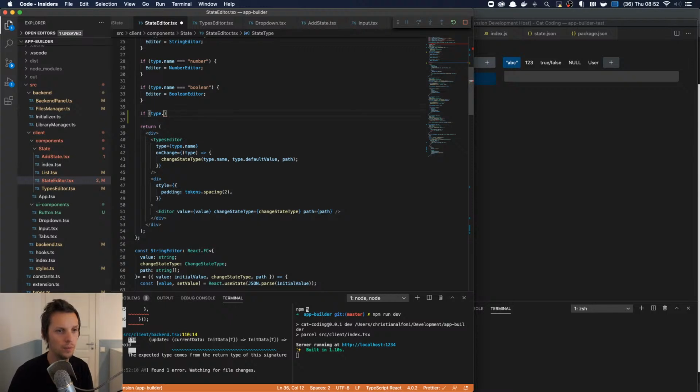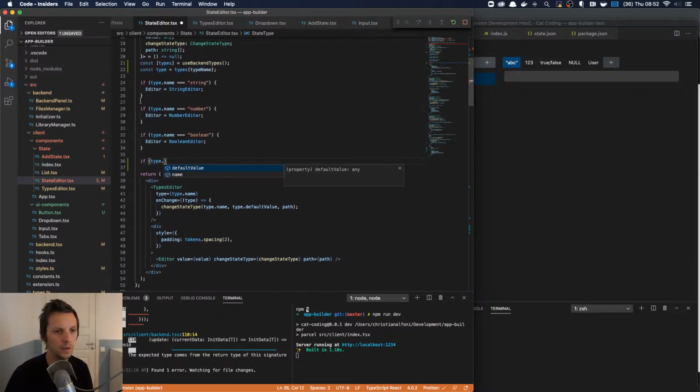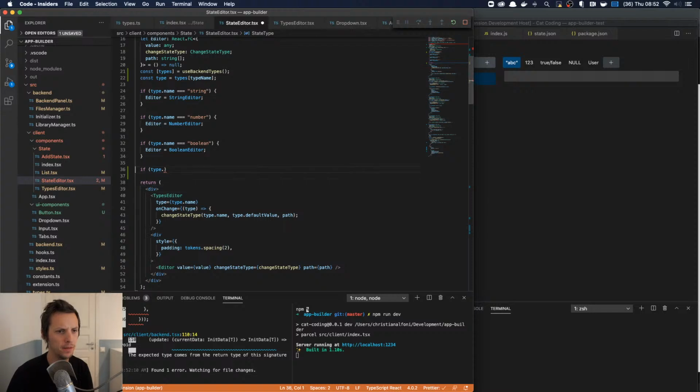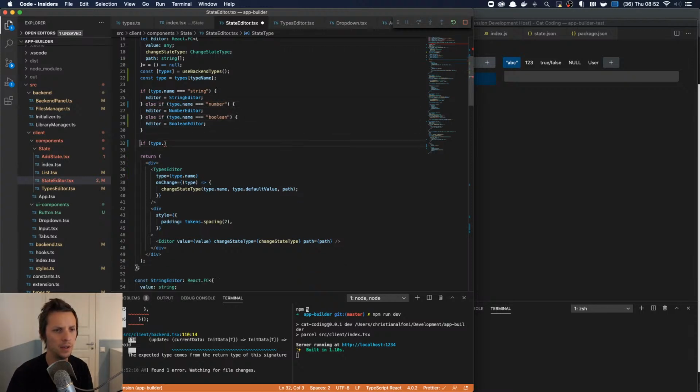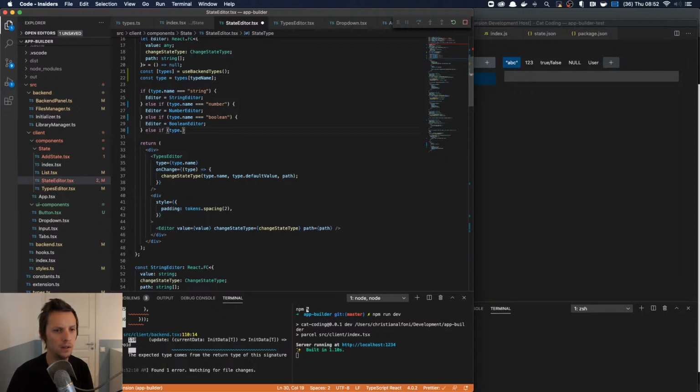So I want to type. Does it help if I do this? String, number, boolean. What was the last one? Oh, it can be null. Does it if I do like else? I don't think TypeScript understands this. Is it called exhausting the type? So what that means is, yeah, it just says string here. So it doesn't understand this.